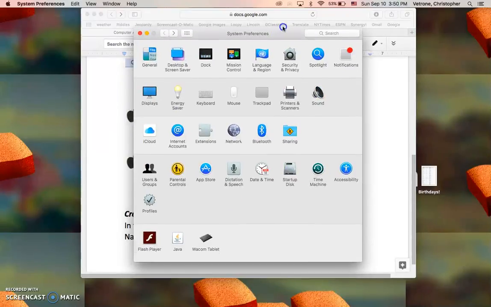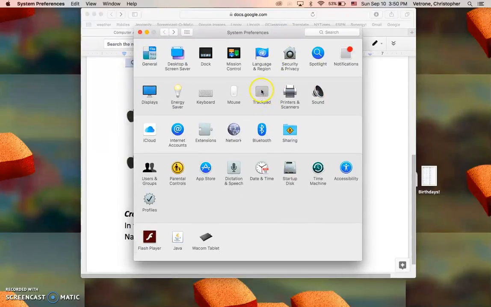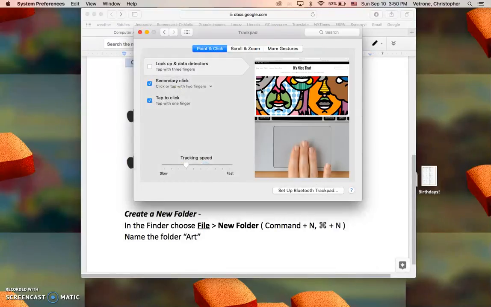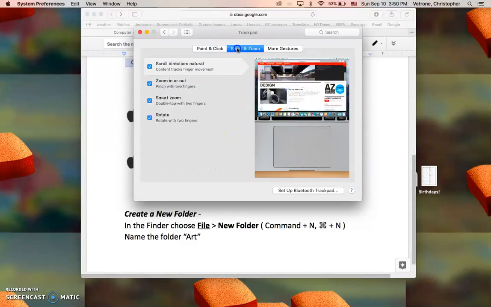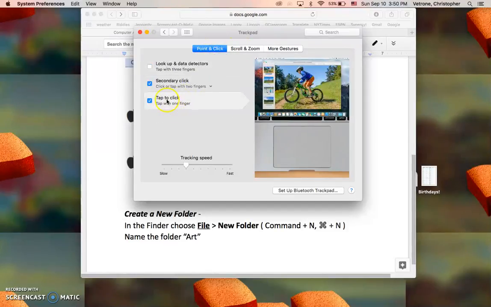Lots of times the trackpad is here. This is where you're clicking with your thumb and your fingers possibly, if you're not using a mouse. Lots of times I hear students just click, click, click, click. I want you to go to point and click and tap to click. Select that one.